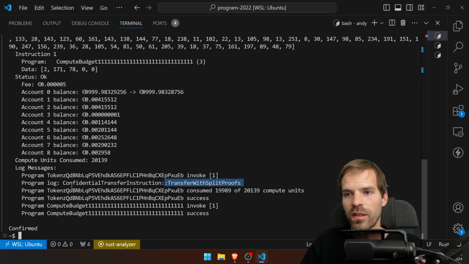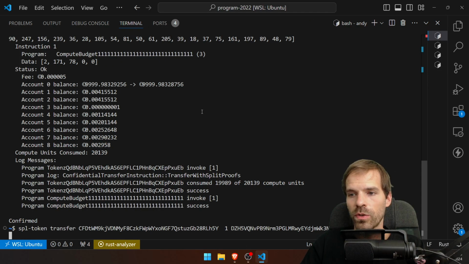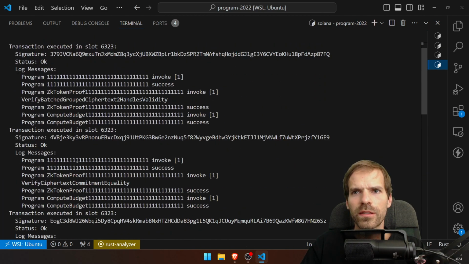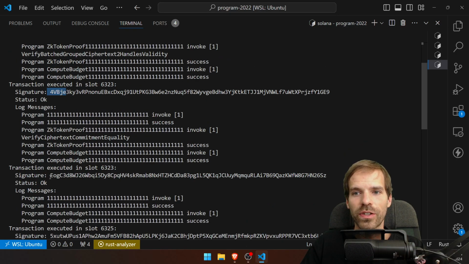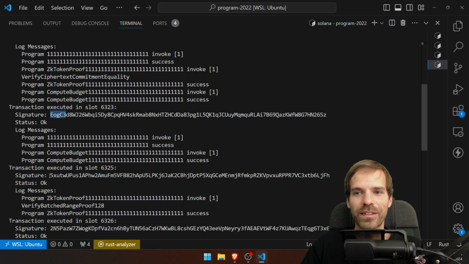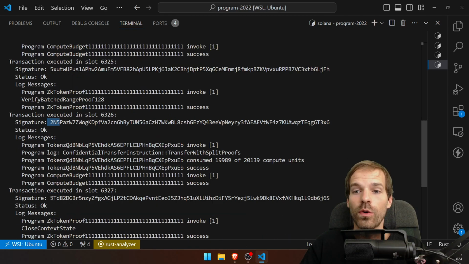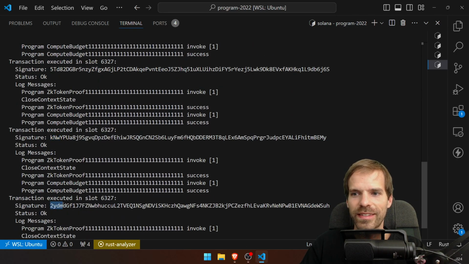Just that I don't really see this. Should have opened the logs. Wait, let's do another one. Let's do the same thing again. Transfer another token. We get the signature 2 and 5. And my log messages. We've got 1. There we have the signature 379, the signature 4VB, the signature EOG, the signature 5X, and the signature 2N5. So, oh, another one. This was split into 5, 6, 7.